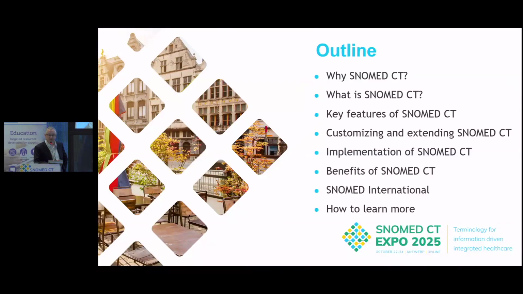So the idea of this session is to talk about the fundamentals of SNOMED CT. And we're aware sometimes that people who come to Expo may have limited knowledge of SNOMED. So the idea behind this is to try and teach you some of the basics of SNOMED. So when you go to other sessions and they're talking about concepts or descriptions or relationships, you might be able to put that into context.